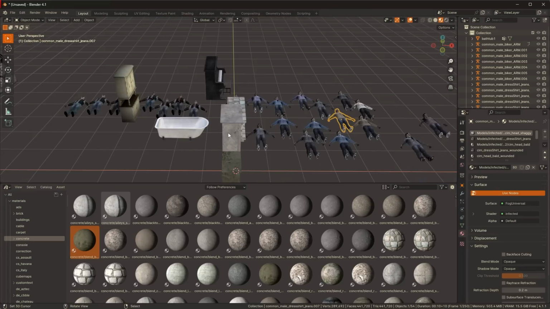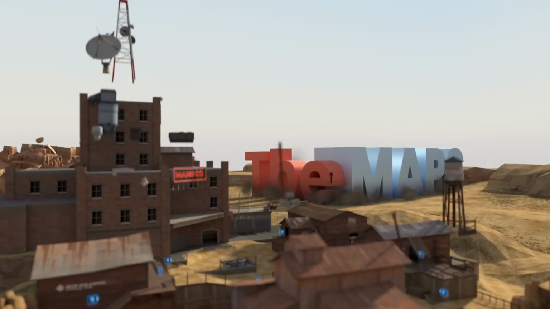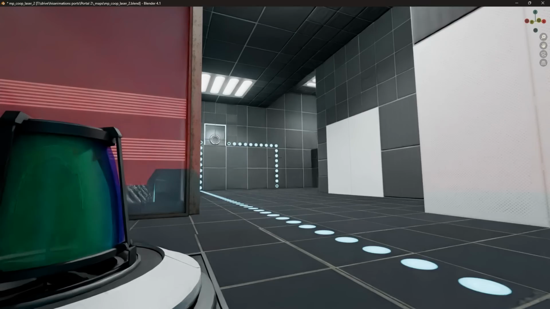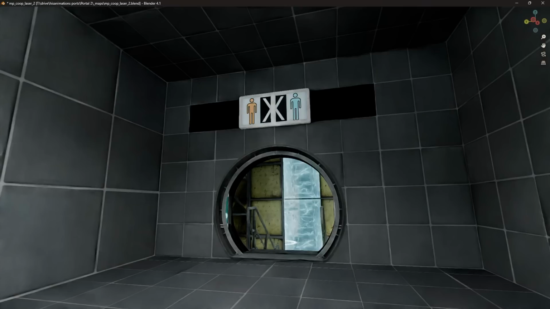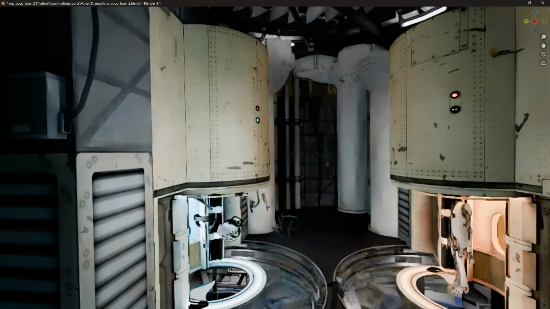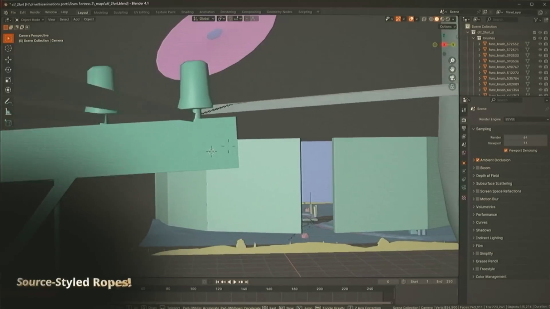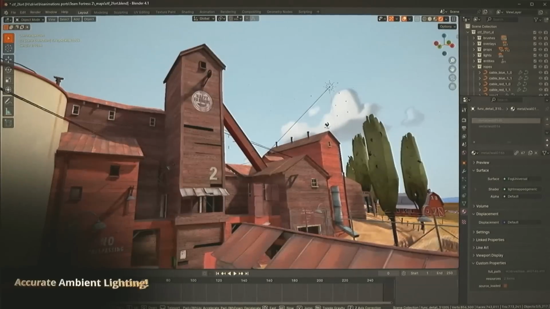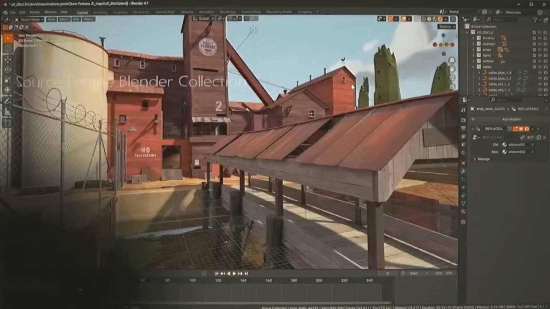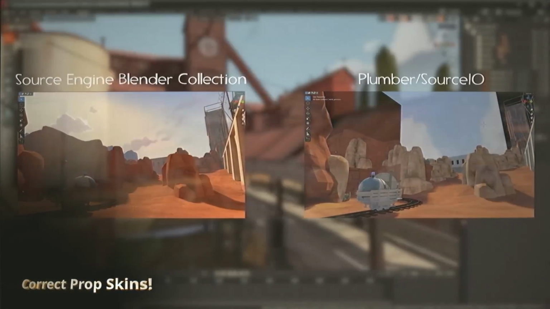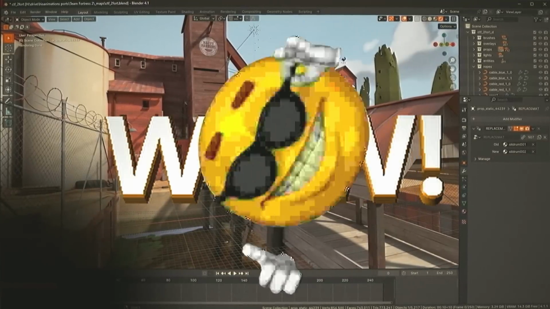Okay. Now that that is out of the way, let's move on to something a little more exciting. The maps! Did I mention that I ported them in the highest quality possible? Or that I could manage, at least. Source Engine style ropes, accurate ambient lighting, and ray tracing. Correct prop skins. It's got it all! Somewhat.